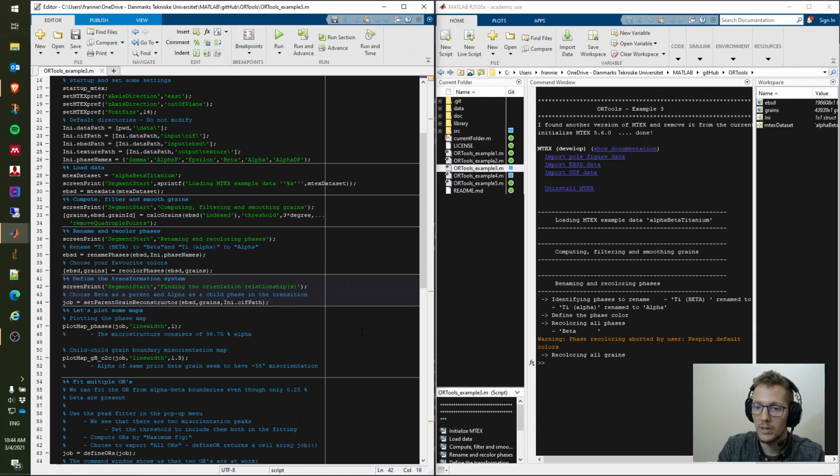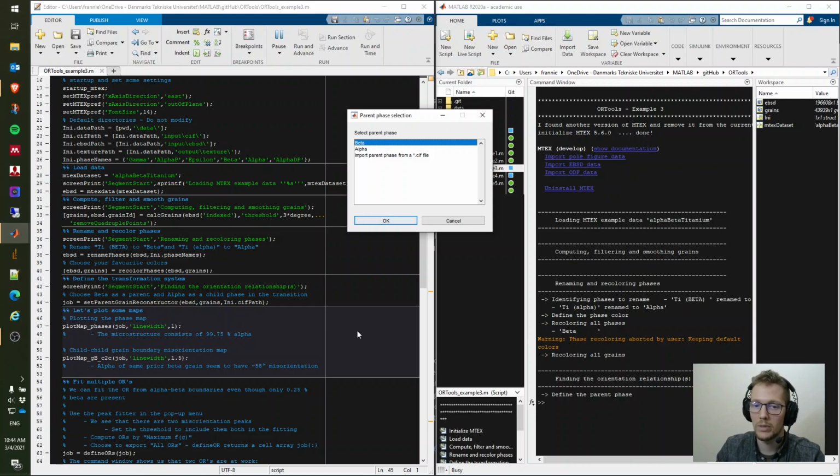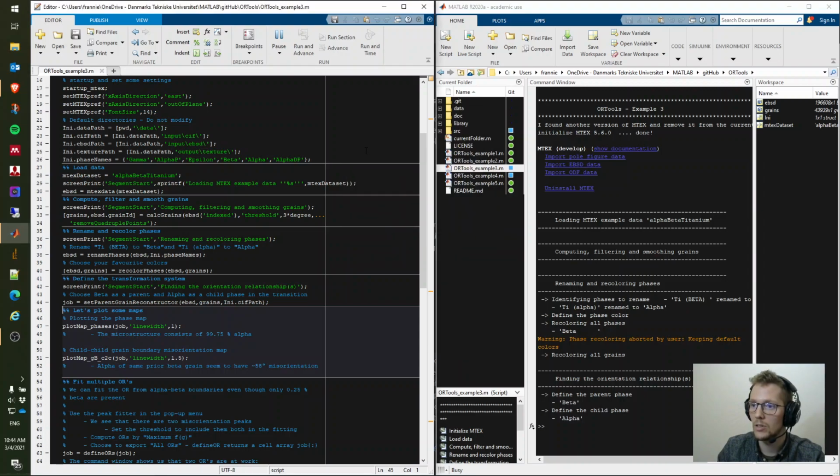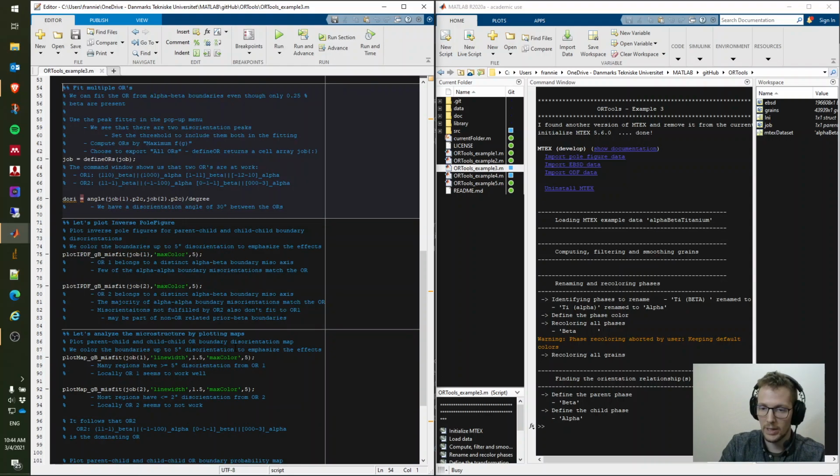So now we have this function set parent grain reconstructor, and here we have to tell the program which is the parent phase, which is the child phase. So we could use either of these two phases, but we could also actually take a phase that's not present in the EBSD data set from a CIF file and use that for doing calculations. Right now we use the parent phase beta and the child phase alpha. After that, we can just do fast plotting again, just to remind you what microstructure we have.